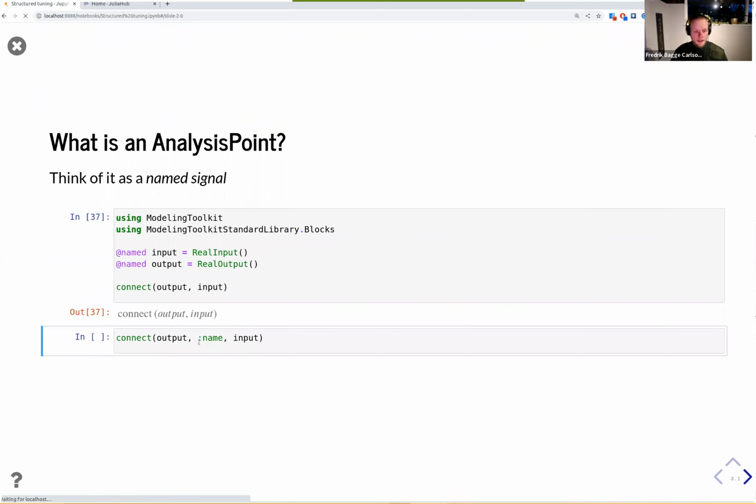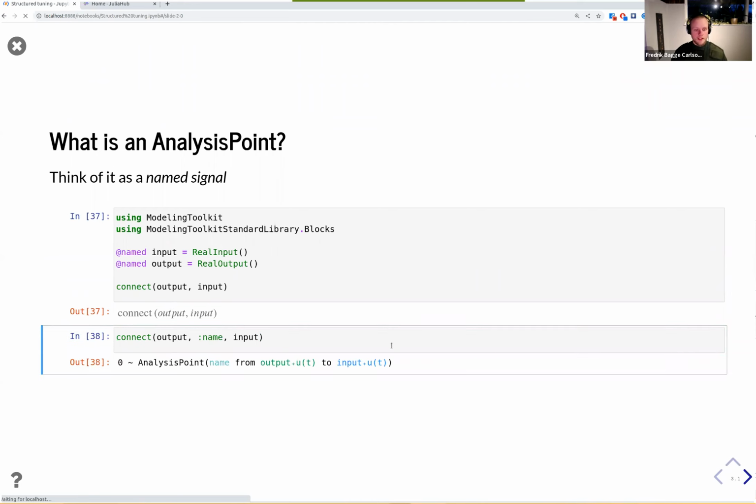But if I add a symbol here in the middle, the symbol name, and I form that connection, we see that instead of a regular connection, it's now printed as an analysis point. And it's given a name, and it's between two signals. The reason it's the middle argument here is to signify that this name doesn't belong to either the output or the input. It rather belongs to the connection between them. All right, so this is what we need to be able to refer to signals for control system tuning in our model. All right, let's move to the next slide.